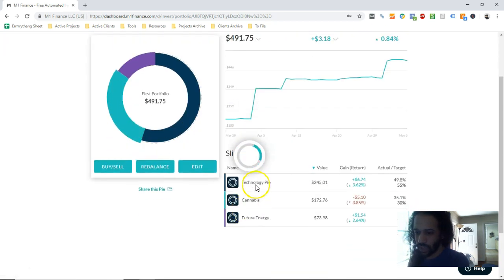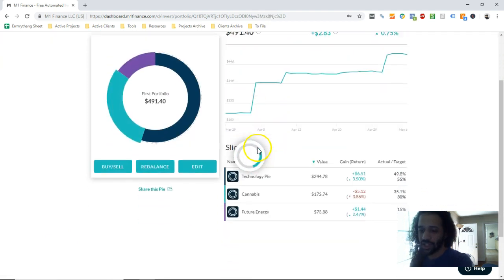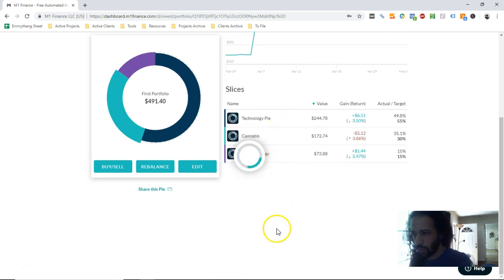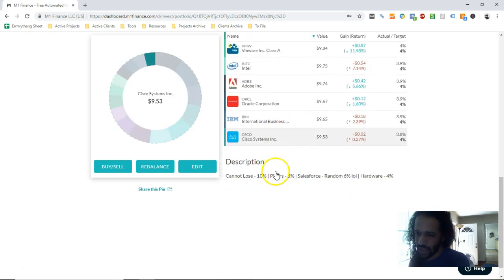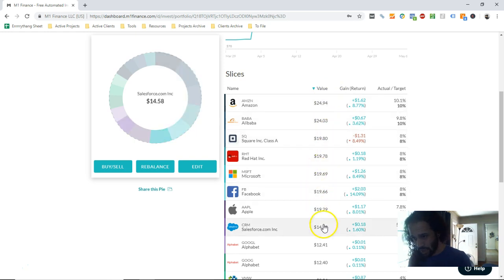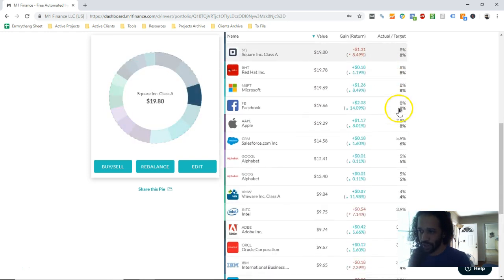And so if I were to look into my technology pie specifically, once it wants to load, you'll see probably like 20, maybe not quite 20, maybe 10 technology stocks in here. No, it looks like about 12 or 15. But you see that each one of these has a certain dollar amount value within them. It also is tracking the gains across each of these different stocks, and then their target rate, right?